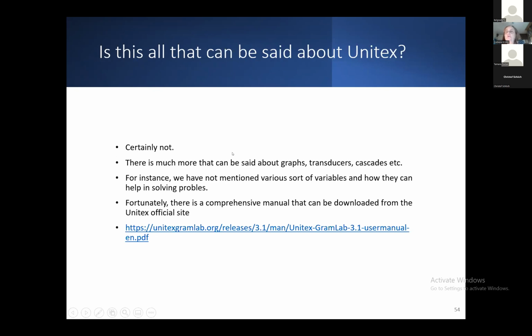And is this all that can be said about Unitex? Certainly not. There is much more that can be said about graphs, transducers, cascades, etc. For instance, we have not mentioned various sorts of variables and how they can help in solving problems. They can be used in all sorts of ways to solve your problems. Fortunately, there is a comprehensive manual that can be downloaded from the Unitex official site.